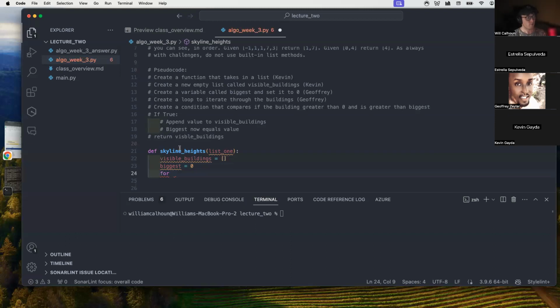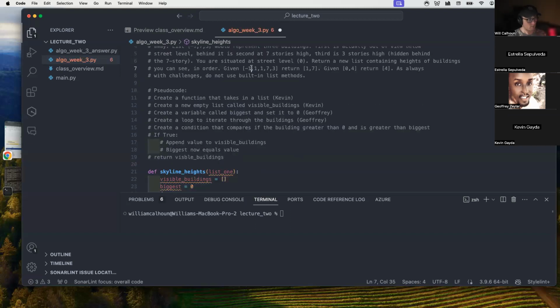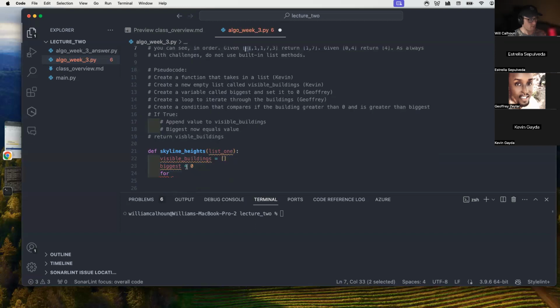And then I'm iterating through the buildings. What did Kevin create that keeps track of my buildings that I'm going to be passing in my function call? What do we call it? The list, list one, right? So I'm going to say for, list one, each number represents a building. Exactly. I'm going to say for building in list one. Good job.